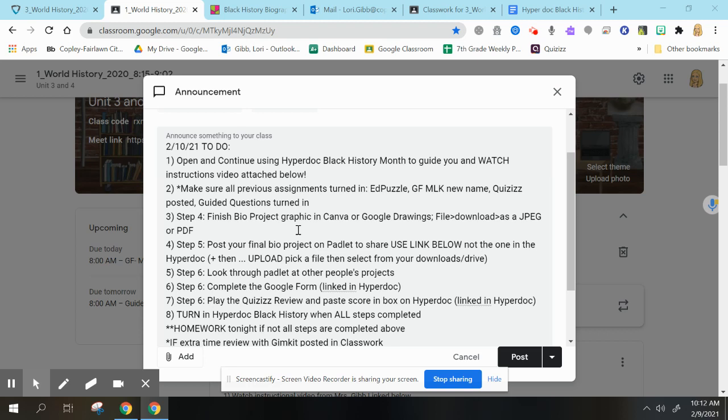That graphic should include at least one, if not multiple, pictures of your person or items they invented or different representations of them. You also should include a minimum of three facts on your bio project graphic. Those three facts could be in the form of captions, or they could be a paragraph, or they could be bullet points, but you want to give some detail. This is your way of sharing the great accomplishments your person did with the rest of our seventh grade students.